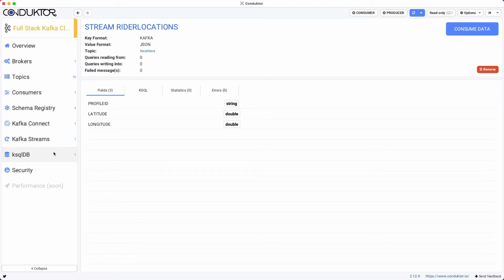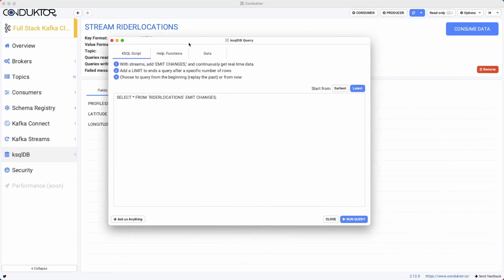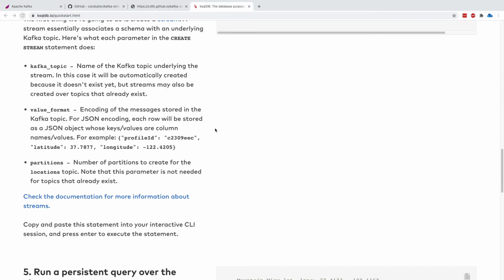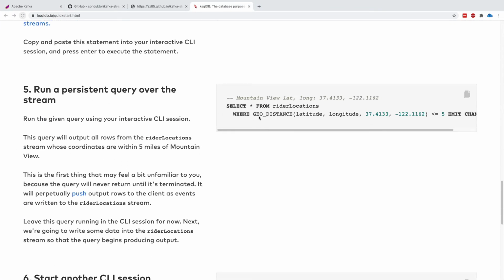So we can consume data from this stream. There's a consume data button right here, which is going to start a query from ksqlDB. And this is exactly a similar query to what we would be running if we were to run a persistent query over a stream. But this one has a where statement, so we can filter some data.